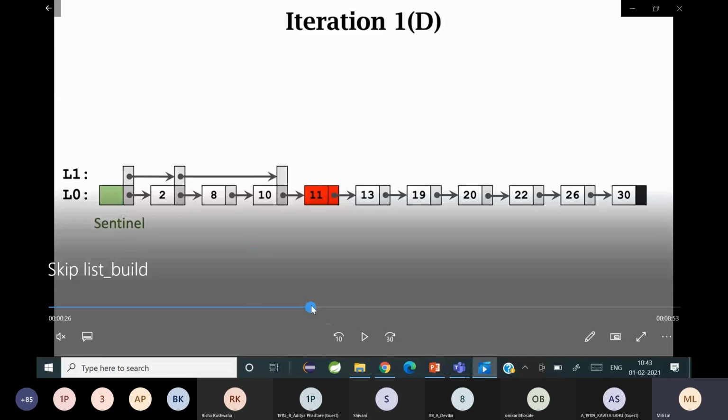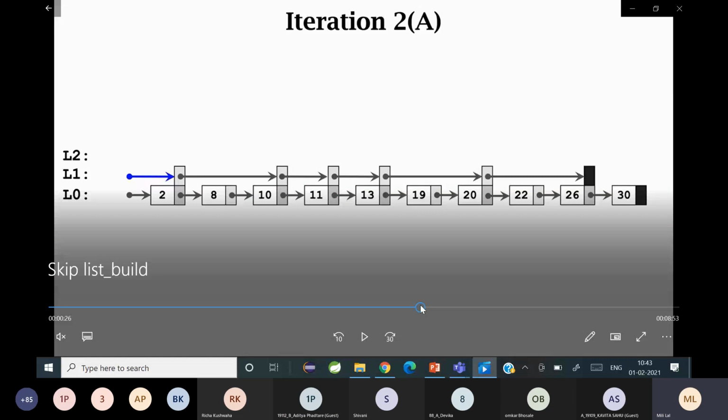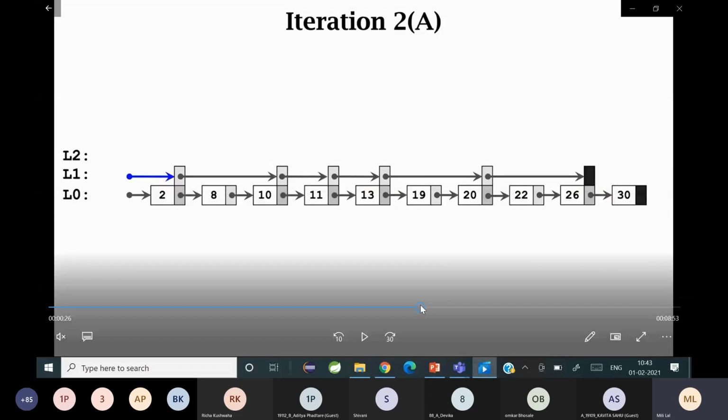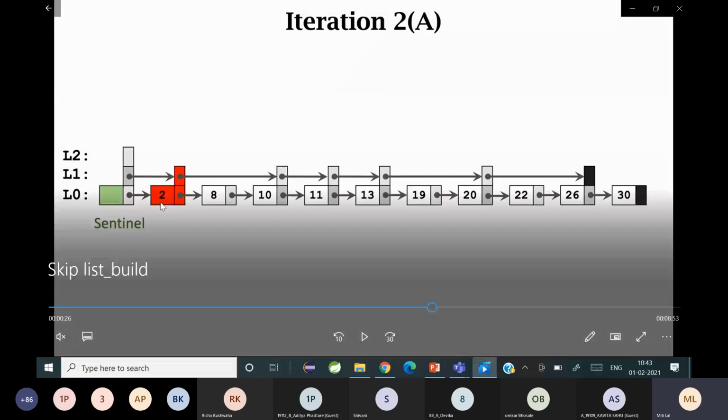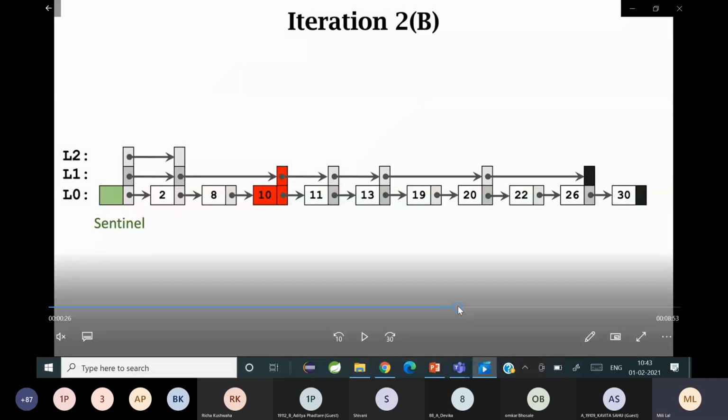So if you go to the next layer, let me complete this part. You're going to layer 2. In layer 2, we start again from the sentinel. And what is the first node? It is 2, right? As per level 1, the first node is 2. So again you flip the coin and you get a head. So what is going to happen? Sentinel is going to get connected to node 2.